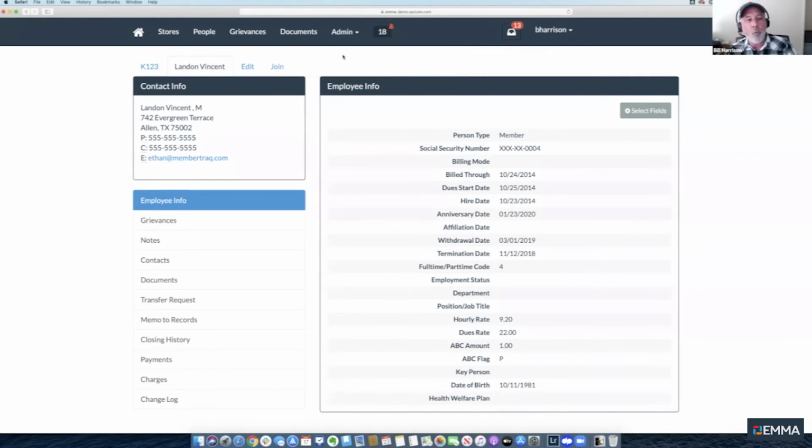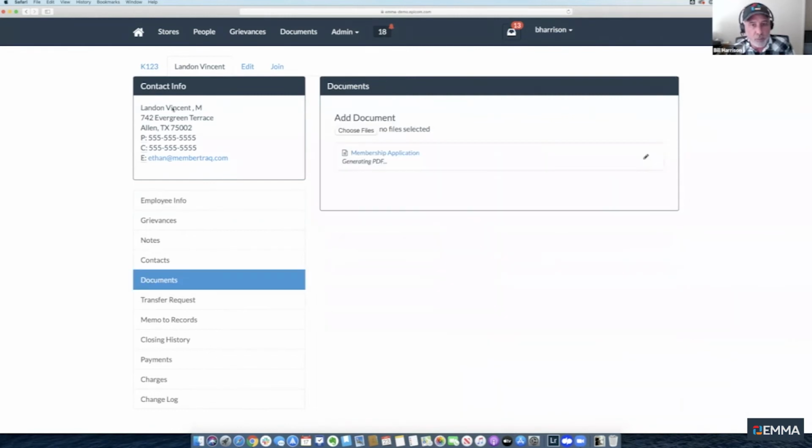Okay. And it'll take a minute for it to happen, but as a rep in the field, if you want to go see that membership application, you can simply go down to documents underneath this person, and you're going to see that membership application here. Notice that it says currently generating this PDF. So the system takes a minute to generate the PDF document that represents that membership application, but this is where it will appear when it's there.